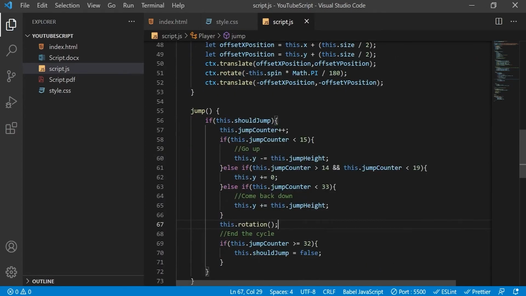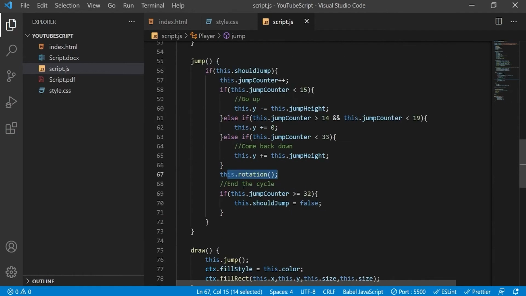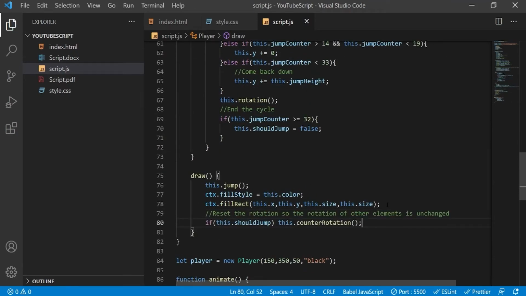To get the player rotating as the jumping animation is being played, we call this rotation method. It is very important that this counter rotation method is called after the fill rect method for reasons already stated.